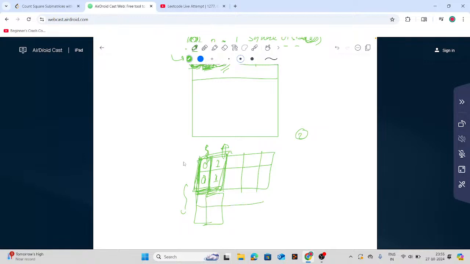Now here also we need to do this. Here we need to keep track of how many of these are already ones. Yes, how many of these are. Here we need to check this part, this part, this part.